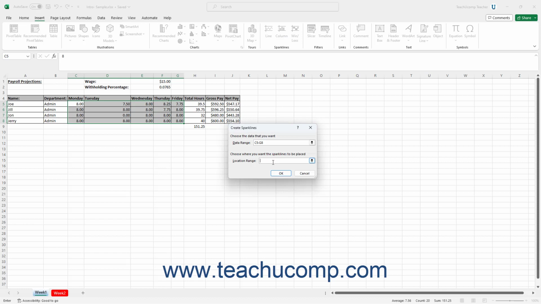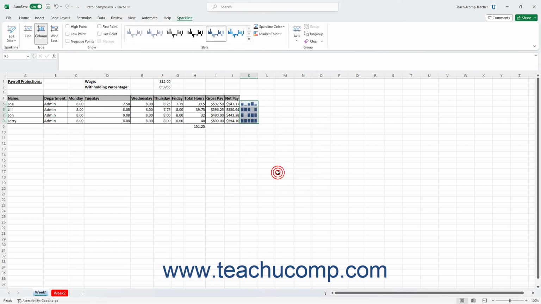Then select the cell range within the worksheet where you want the sparklines of the initially selected data to appear. Then click the OK button to insert the sparkline group for the selected data into the chosen location.